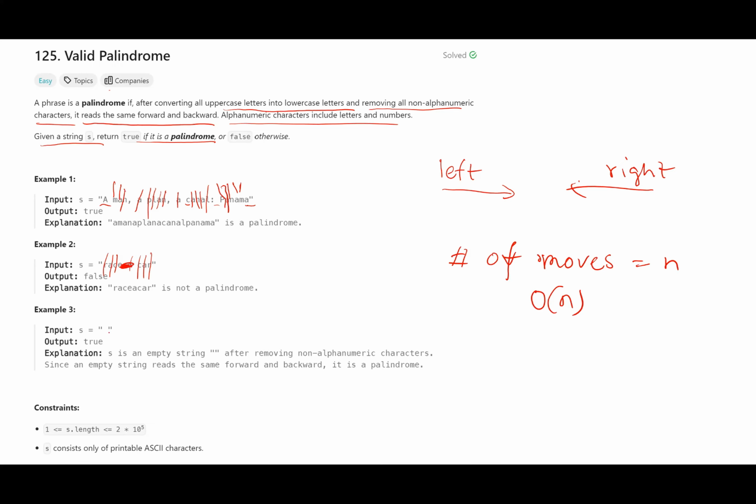And even if this is an empty string, that is a palindrome, because if you write an empty string backwards, it still is an empty string. Or if you are given one character A, if you write it backwards, it's still A. So that is also a palindrome. Okay, so I think already you got it.